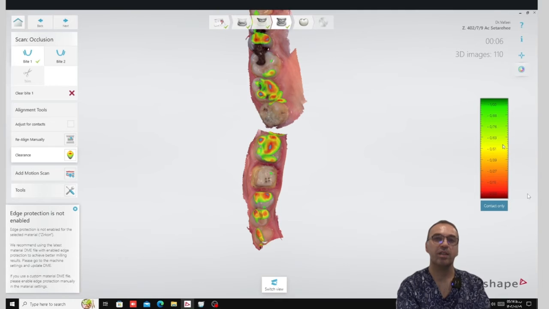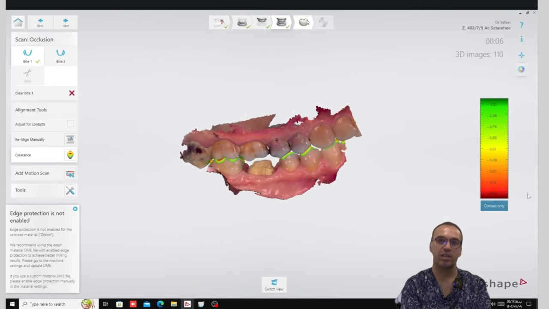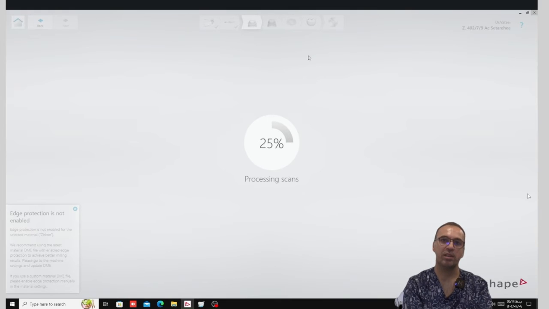Okay, now I have clearance, and it's one of the most used features in a scan. You don't have this in conventional impression. Of course, you have some gauges and some other tools, but this is visual. It shows you exactly where there is going to be a collision and where it should be reduced. So it's much, much more useful than a single gauge that you use for clearance.